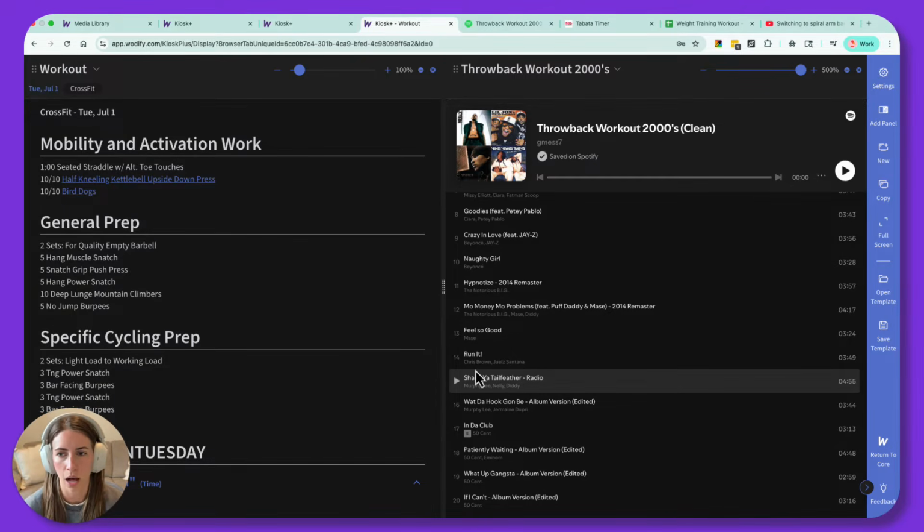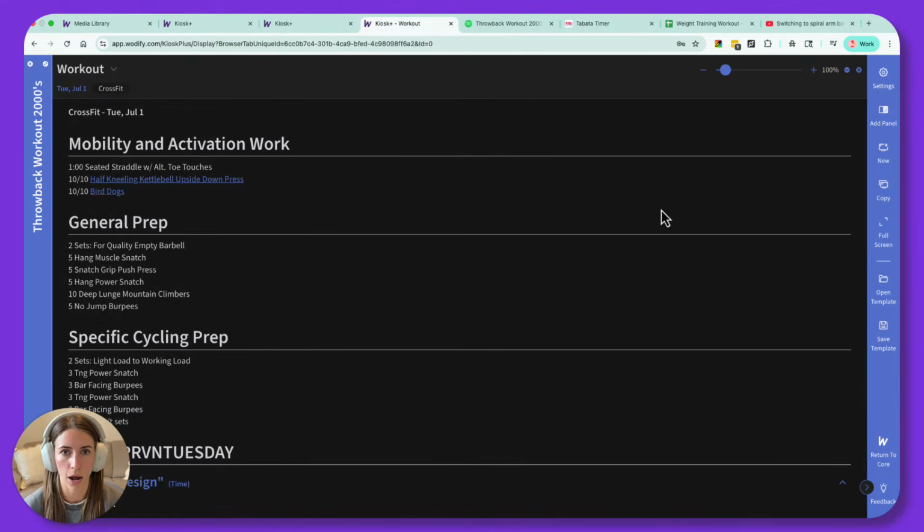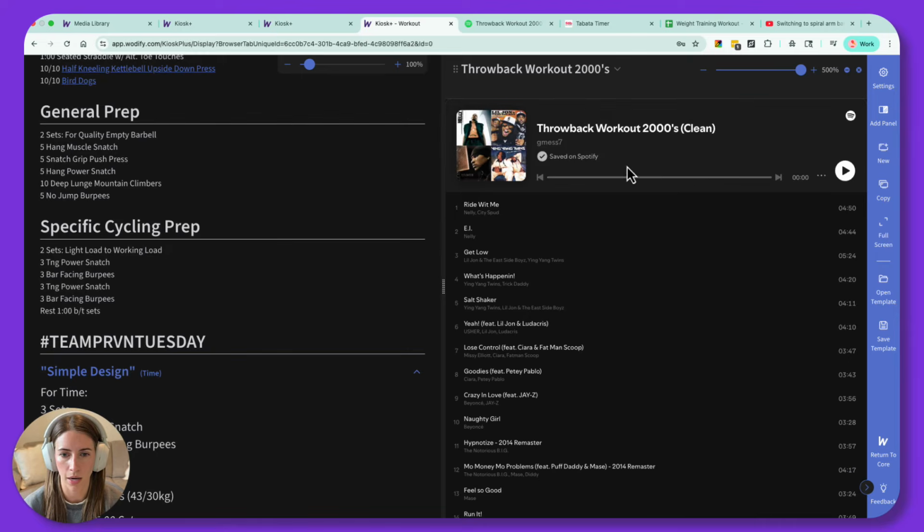If I ever during class don't need to be using that playlist or showing it, I can easily minimize it so that I show the workout in full screen mode, but then I can always pop that tab back open in order to make a change and then close it back out.